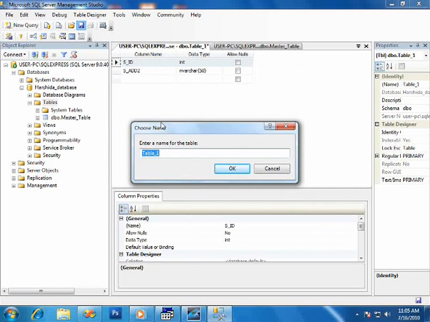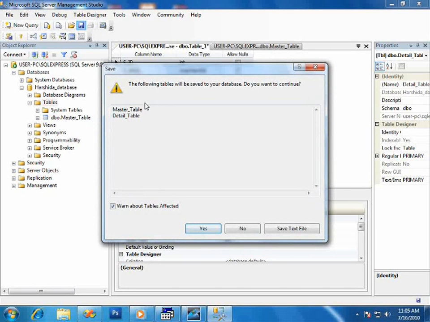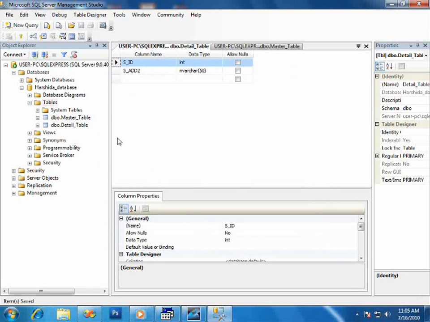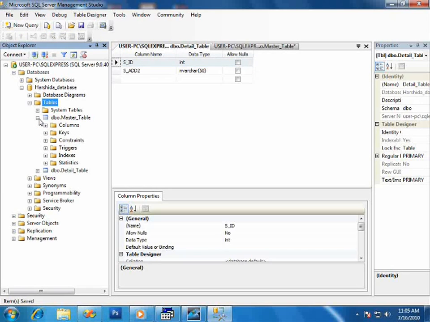Now this is our detail_table. Then just click on the OK button. Now it will show you that the following tables will be saved to your database. Do you want to continue? Yes, definitely, we are interested in making the relationship between the master table and the detail table. So select Yes. Now you can see the detail table and master table.